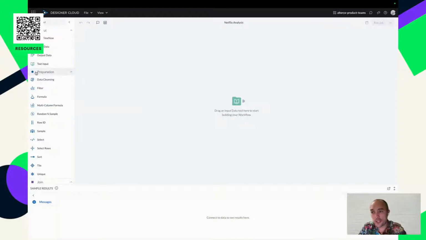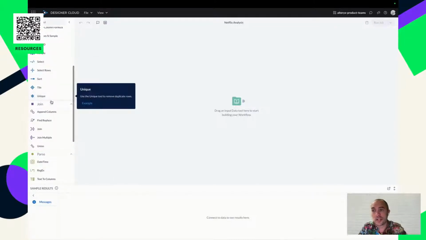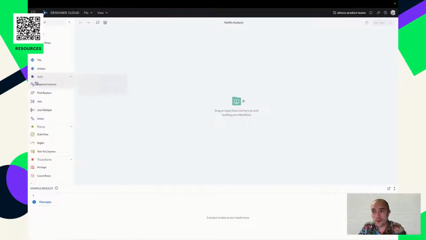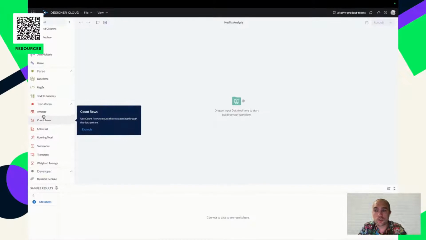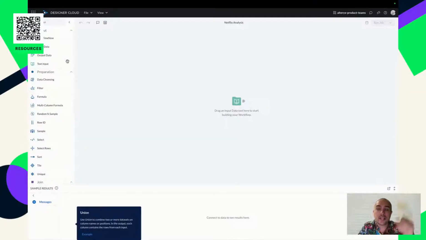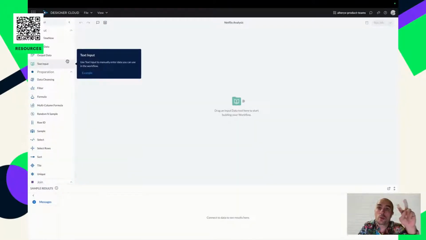All blue is preparation, all these blue tools. Join tools we have are these purple squares. We've got parse tools, transform tools, developer tools. And in almost 2 weeks, we have our conference, which I'll talk about towards the end, where we'll actually be releasing even more tools. And frankly, all the prep and blend tools that you would need to be able to do data analysis in the cloud.